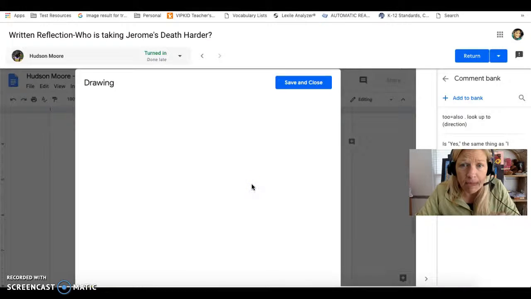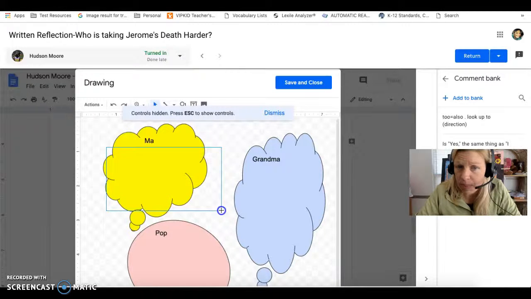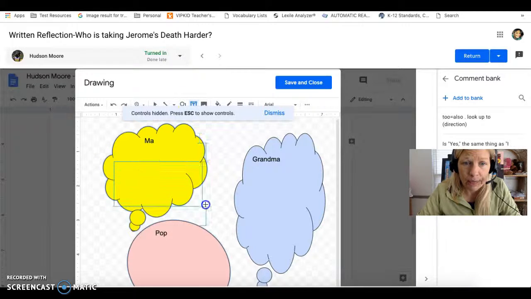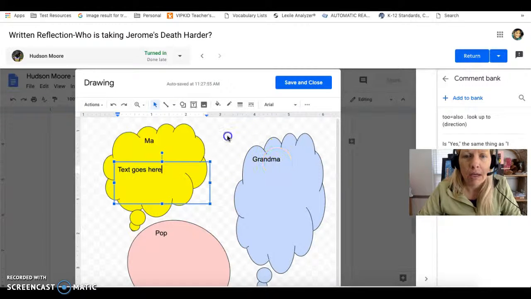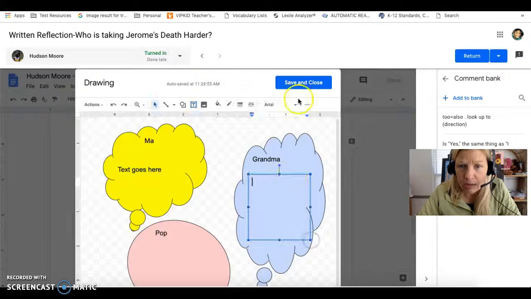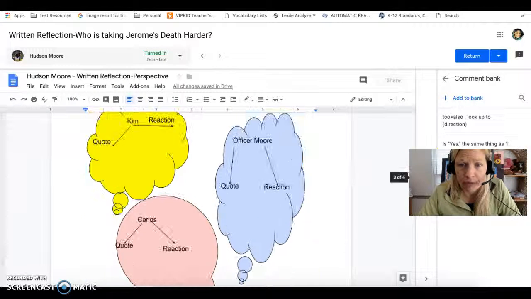And then you'll scroll down here, and you can do the same thing. So you click on the image, it opens up, click on the text box, make it as big or small as you want, and then just start typing like this, and text goes here. Click out when you're done. If you need to move over to grandma, click another text box. You can do the same thing. Then you hit save and close, and it will pop open for you.